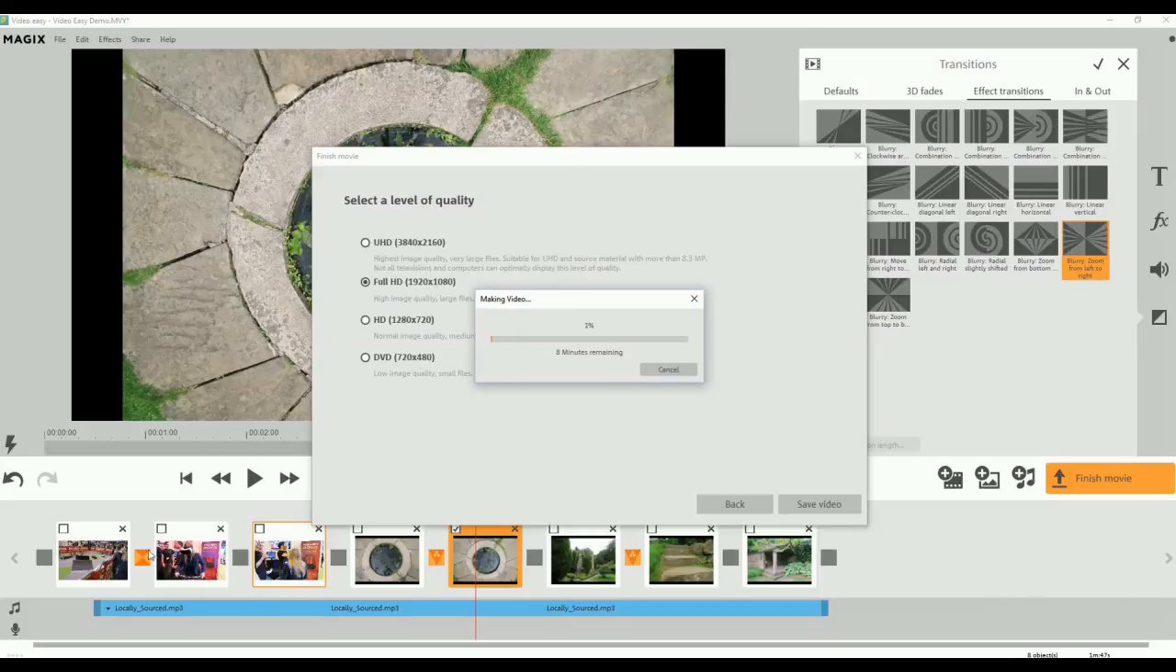And off we go. Now that's a very basic video. You can see it's got 1, 2, 3 bits of video and 1, 2, 3, 4, 5 little images with some transitions and a bit of music. And you can see it's going to take about 10 minutes to export that to a video file, which you can then send someone, upload it if you want, whatever you need to do.